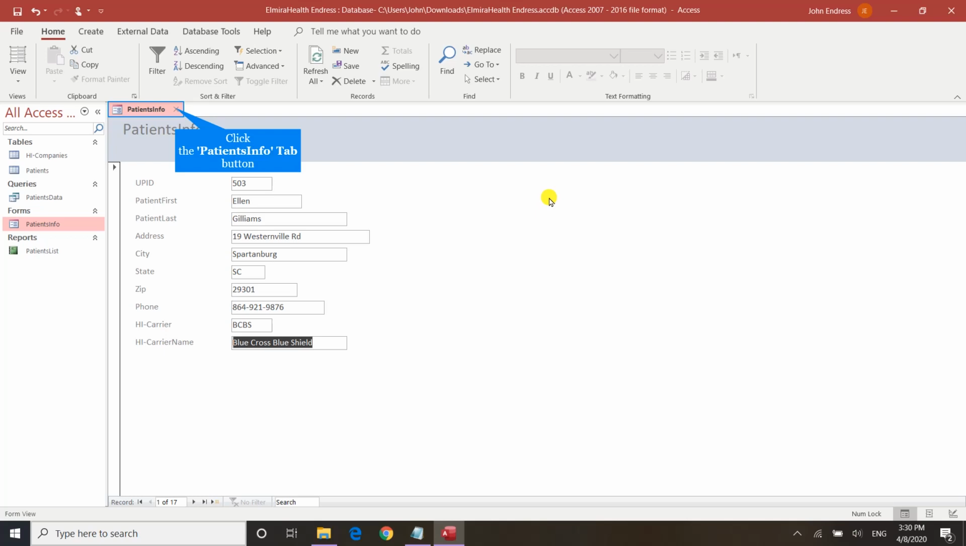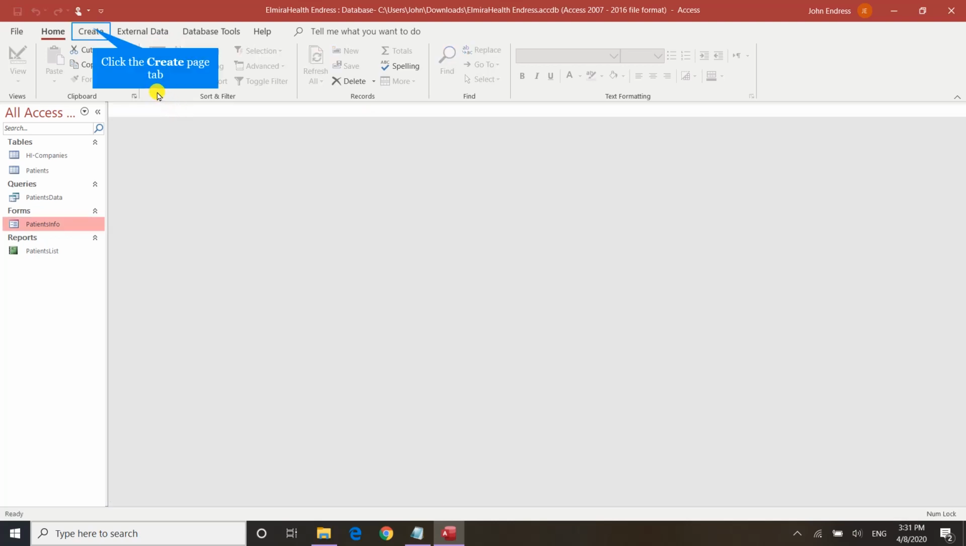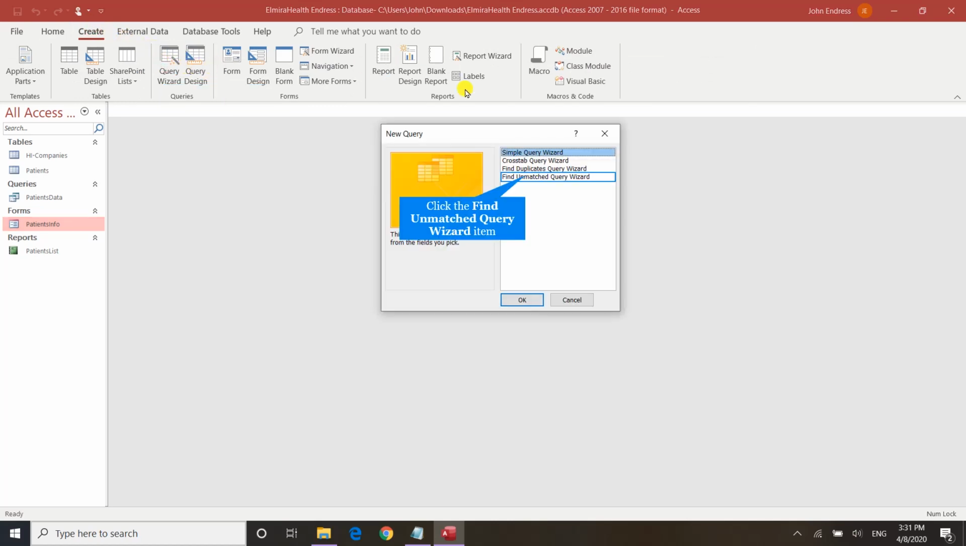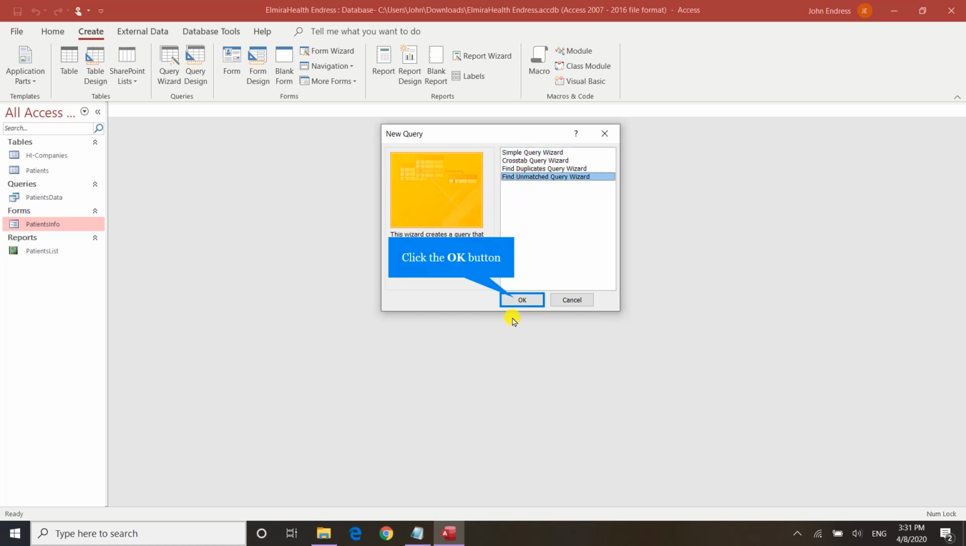We've completed all but the last 3 steps of our exercise, so we're beginning with item 20. We're going to use the unmatched query wizard. That's what we're going to create here. To get that, first we're going to close all the objects we have on our board, click on Create and do the query wizard, find the unmatched query wizard, and click OK.